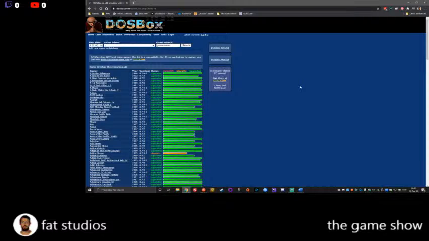Now, the more recent the DOS game is, the more power that it's going to require from your actual computer, because your computer is pretending to be another computer, so it needs a bit of processing power to do it. Thankfully, most games released in the DOS days will easily run within DOSBox on any modern PC.